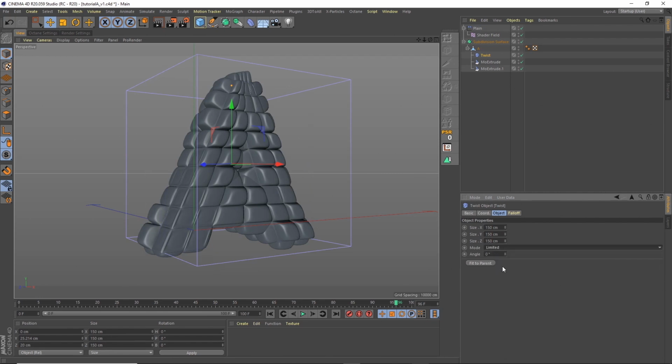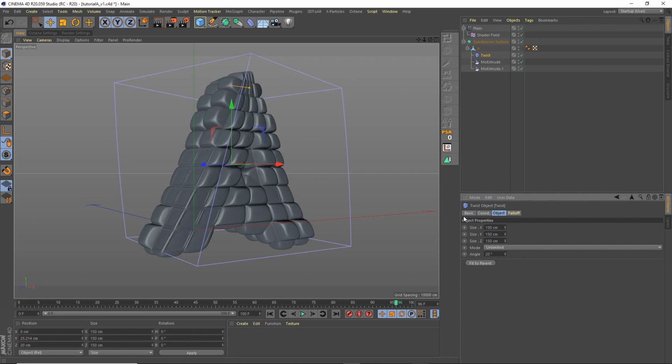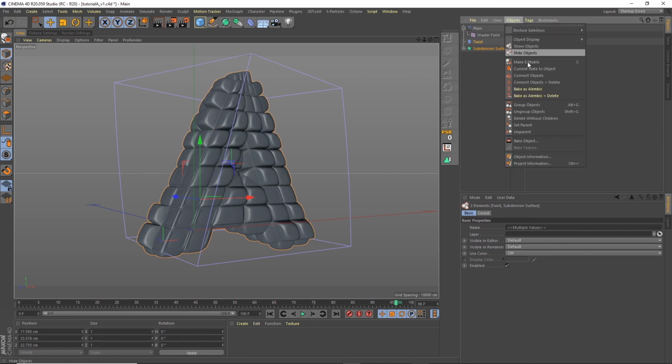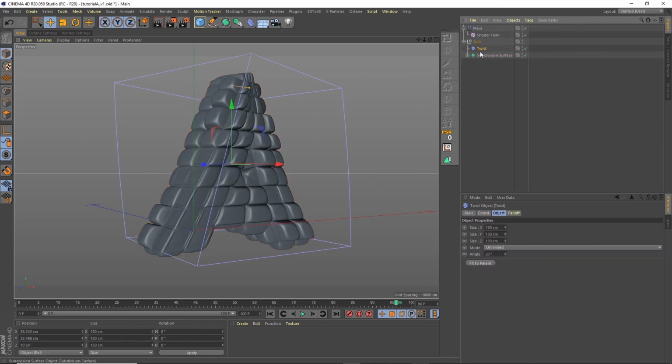Actually, I'm going to make this unlimited, so it doesn't necessarily have to be in the box to be affected. I'm going to change the angle on this to something like 20 degrees. You see there we've got that little twist in it. I'm going to bring this back up out of the subdivision surface, and then I'm going to group all that together because the twist affects anything else in the folder with it.